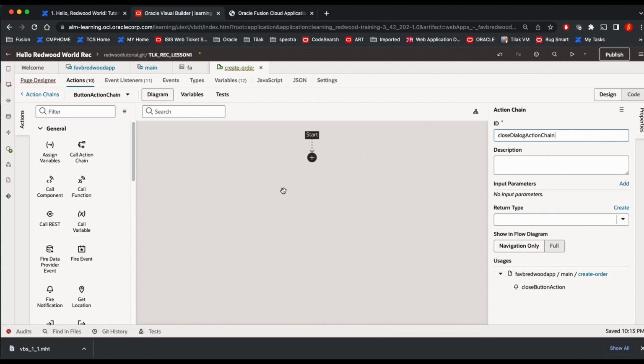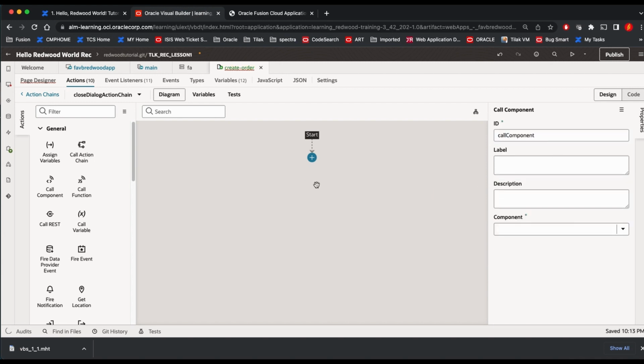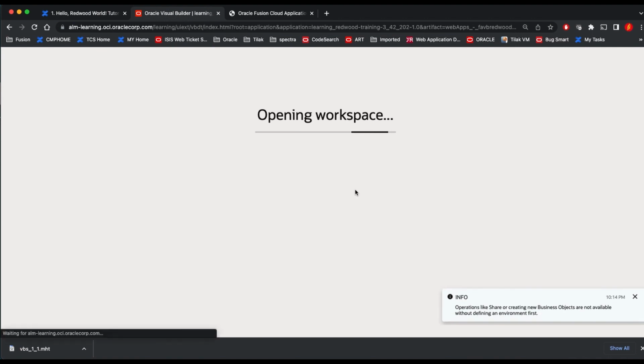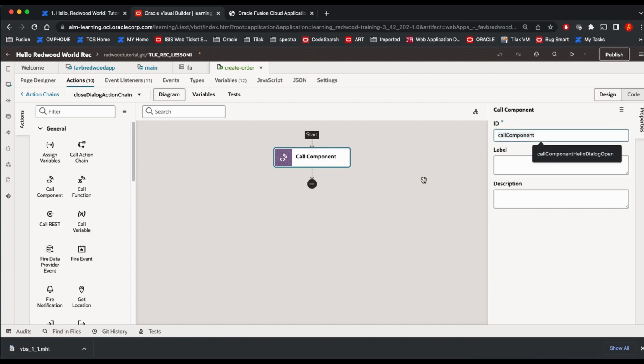Okay. Now what are we doing here? The same thing, we are calling a component, because this time we are going to close the dialog. This is not refreshing it, but this is the call component. Let me just refresh here. Okay, I need a name. What is the name we are giving it? We are calling it call method.